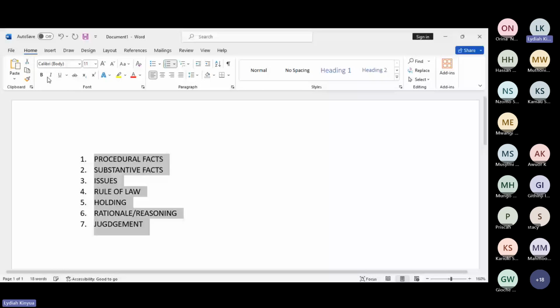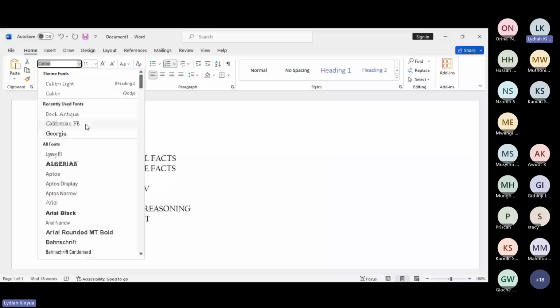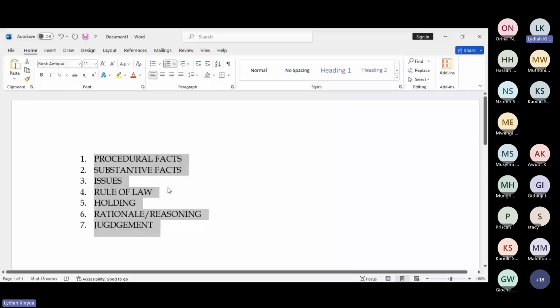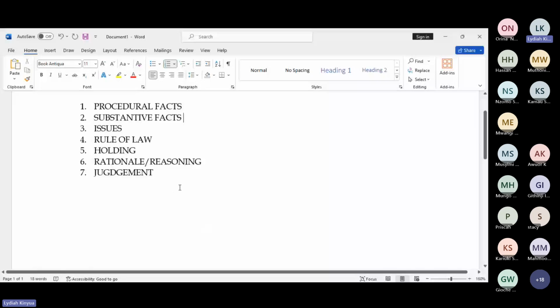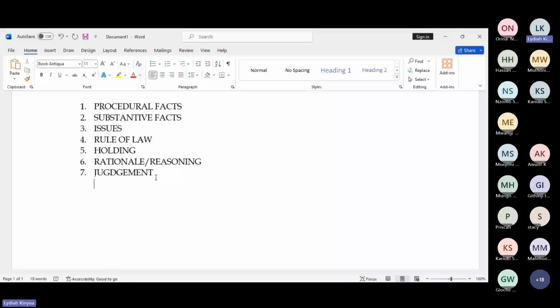Those were tough times. Okay, so these are parts of your case brief. It's just 7 parts. So how you make sure you remember it, you can use my acronym, or you could just do your own acronym, whatever works for you. It's allowable as long as you can remember.